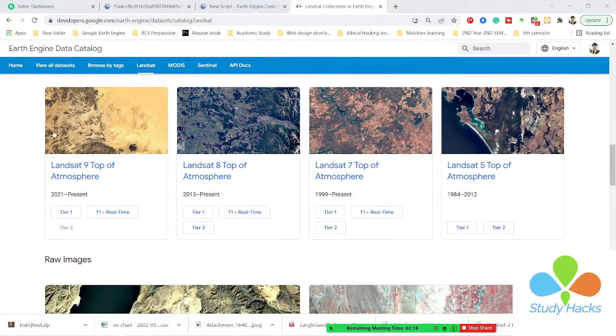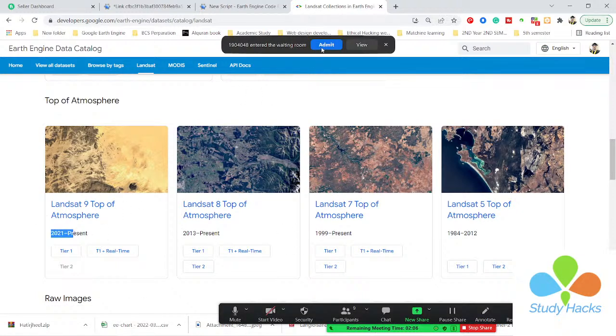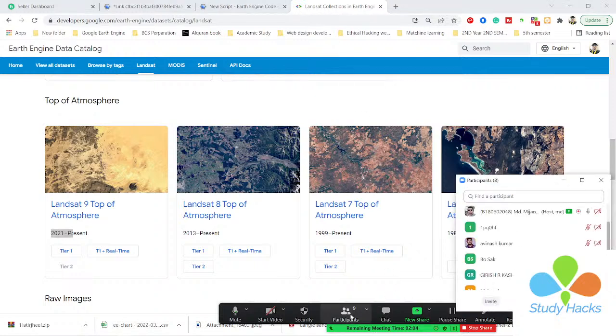So this time I want to work with the top of atmosphere dataset. Here you can see Landsat 8, I want to work with this. You can also see Landsat 9 or Landsat 7, and also their time duration. All of them are the same.